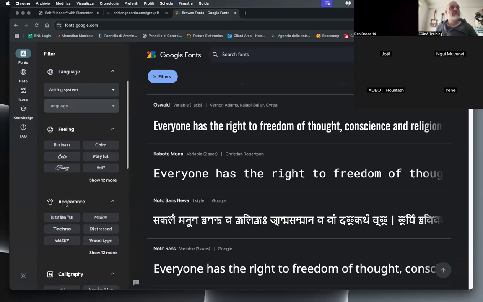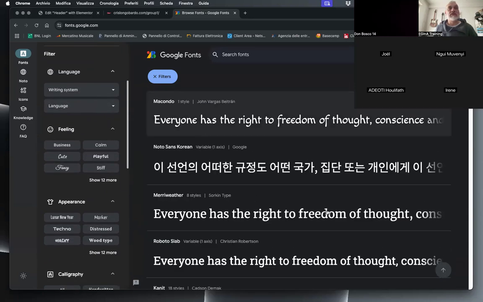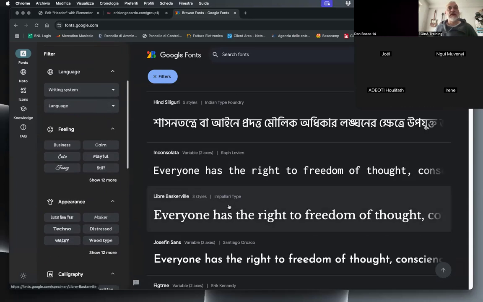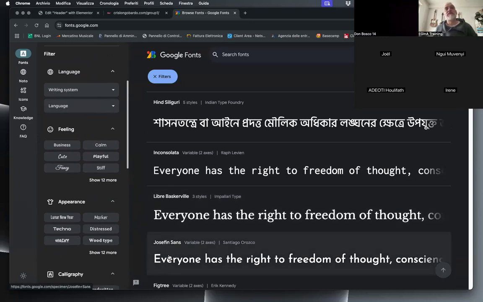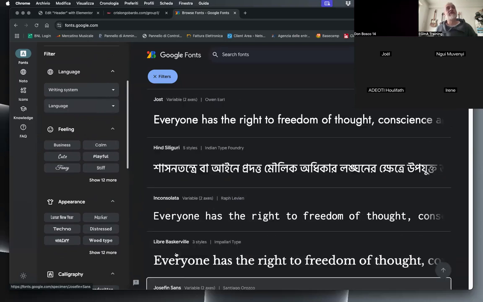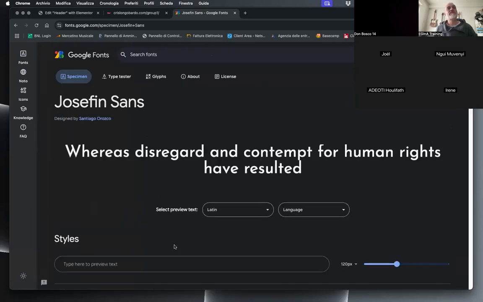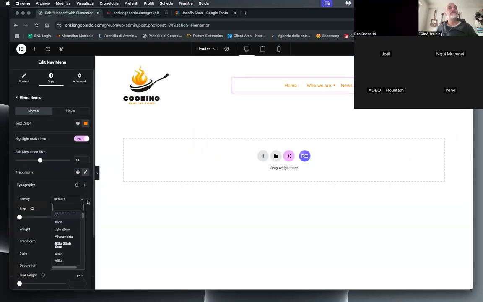Libre Baskerville you can use, or for example Josefin. I like Josefin, for example, for the titles. The Josefin Sans. I go back to my Elementor, and this is the Josefin Sans. I choose it, so as you can see the menu has changed the font.